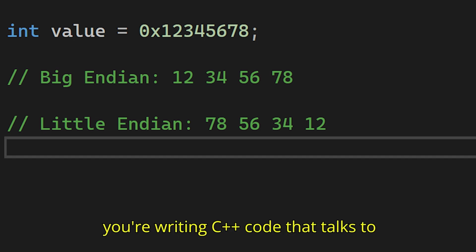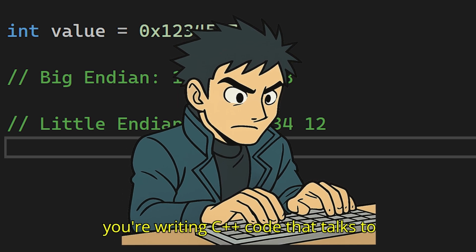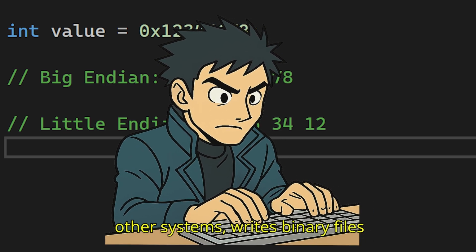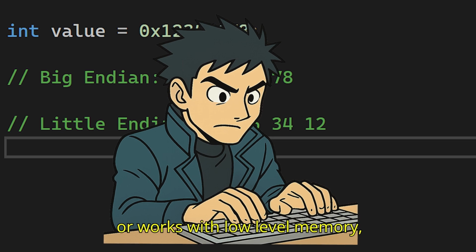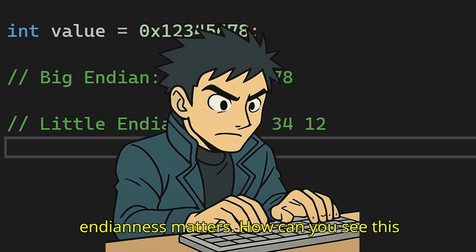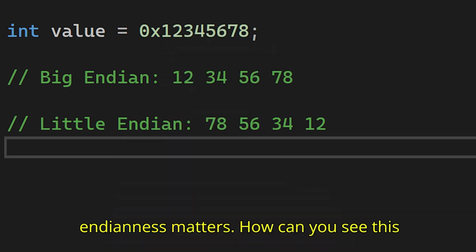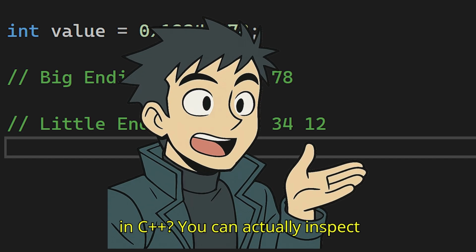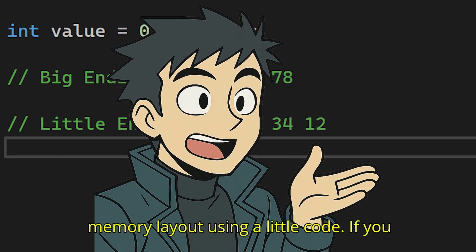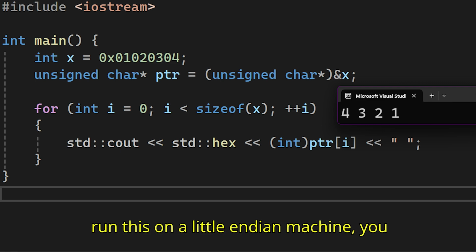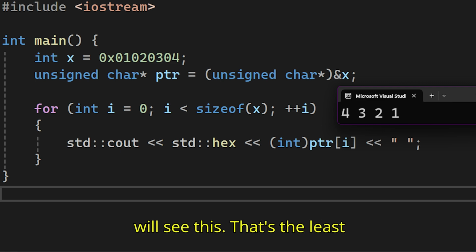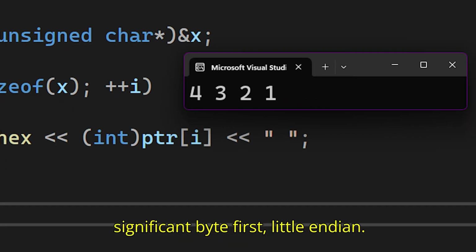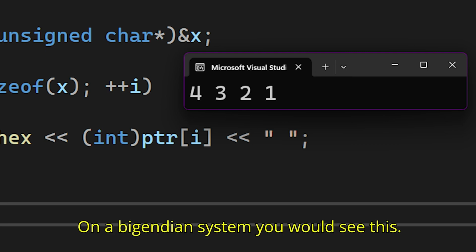Which means if you're writing C++ code that talks to other systems, writes binary files, or works with low-level memory, endianness matters. How can you see this in C++? You can actually inspect memory layout using a little code. If you run this on a little endian machine, you will see this. That's the least significant byte first, little endian. On a big endian system, you would see this.